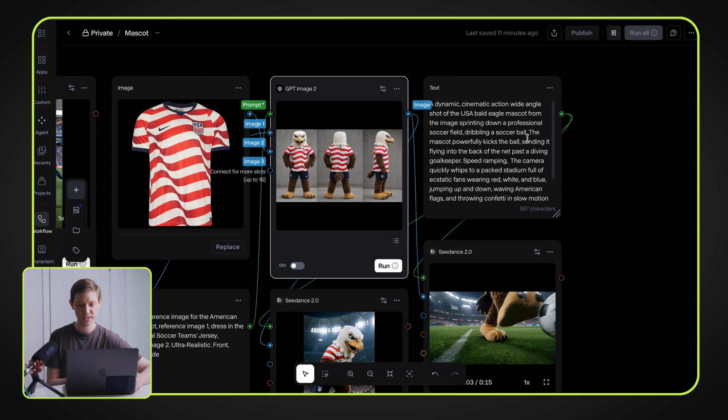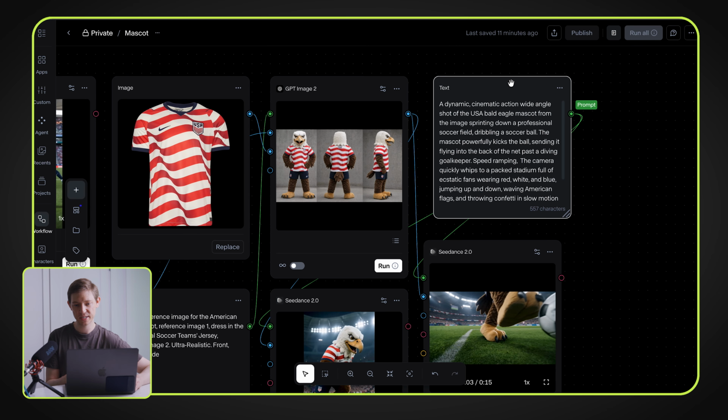So you can see in my prompt here, I wrote, create a dynamic cinematic action wide angle shot of the US bald eagle mascot from the image sprinting down a professional soccer field, dribbling a soccer ball.